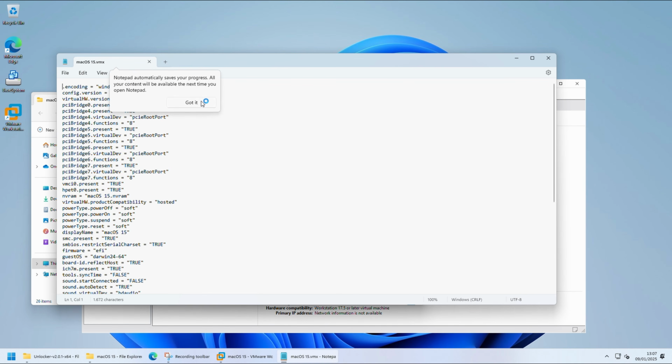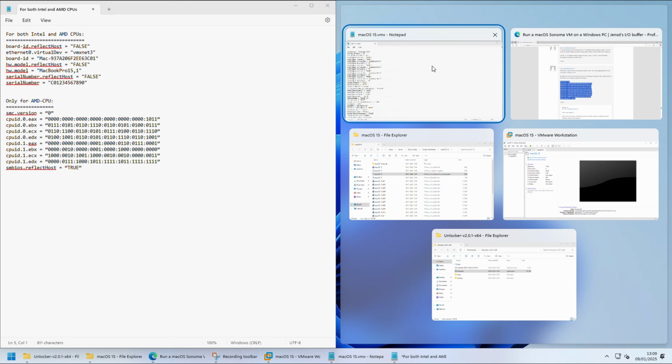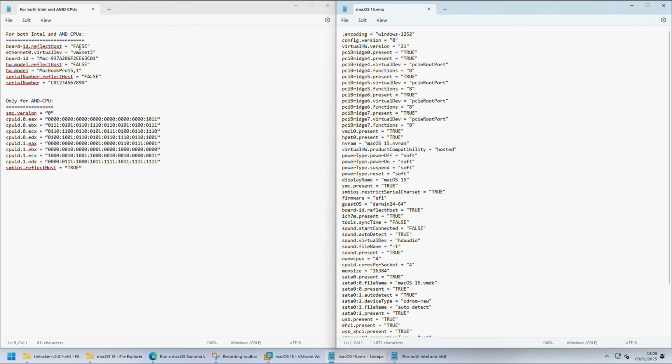In here, we need to change one value and add a few configuration statements. I'll include these in the description as well. I prepared these over here, so let me put these on the left and then the VMX file on the right. The first one, board id.reflectHost, needs to be changed to false. So let's search for it in the VMX file and change the value.